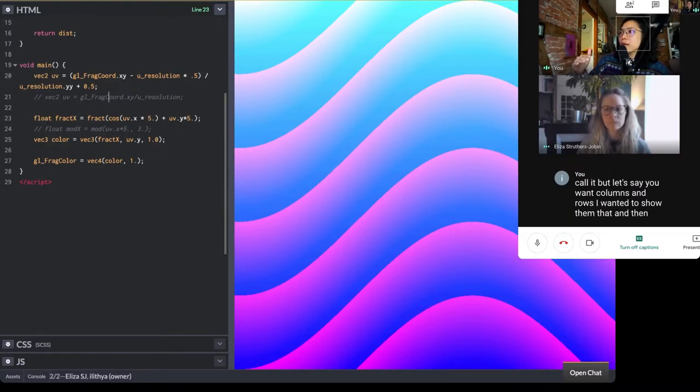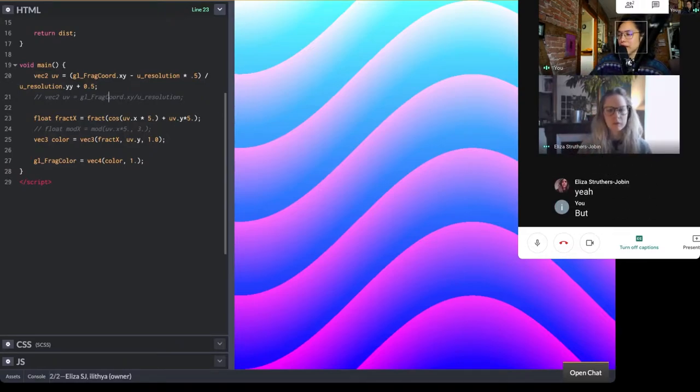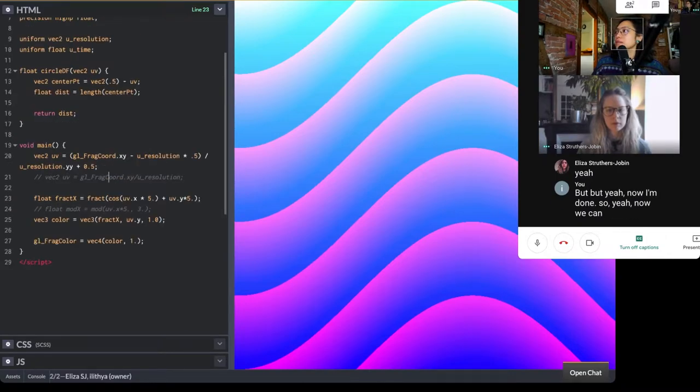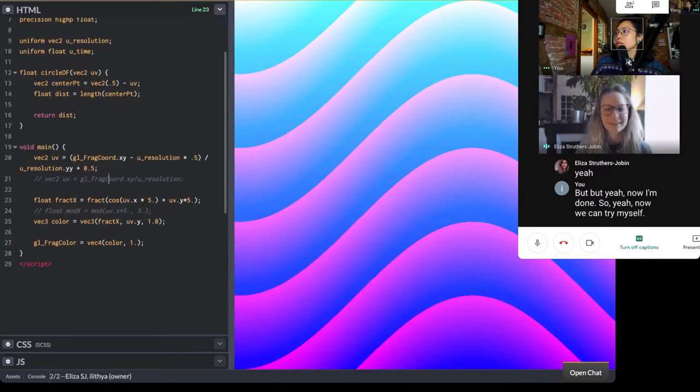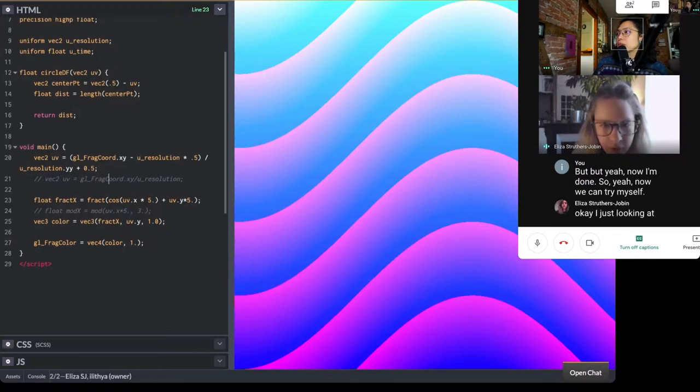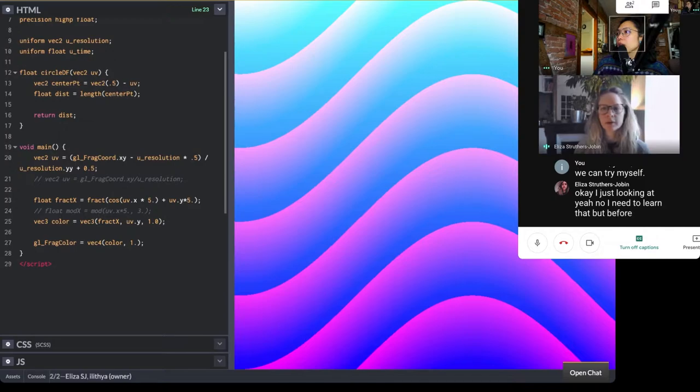And then I wanted to show them how you can do a wave or tilt those lines, if you don't want a column or a row but a tilted line, and several, to break the screen into these shapes. Like divide it up. But now I'm done. So now we can try more stuff. I need to learn that better before I start talking about it on the internet.